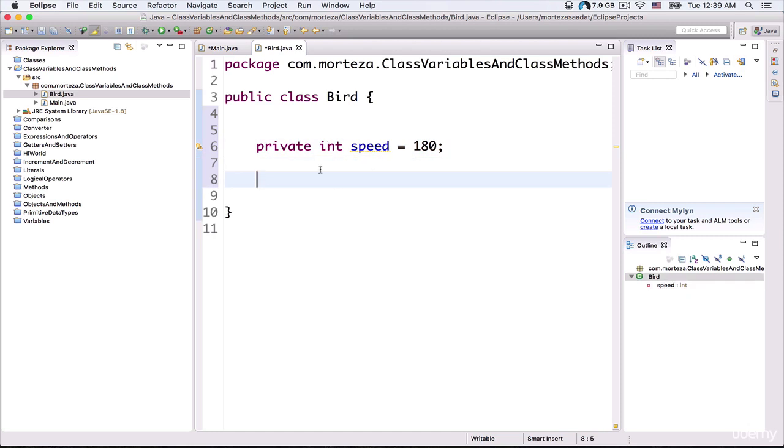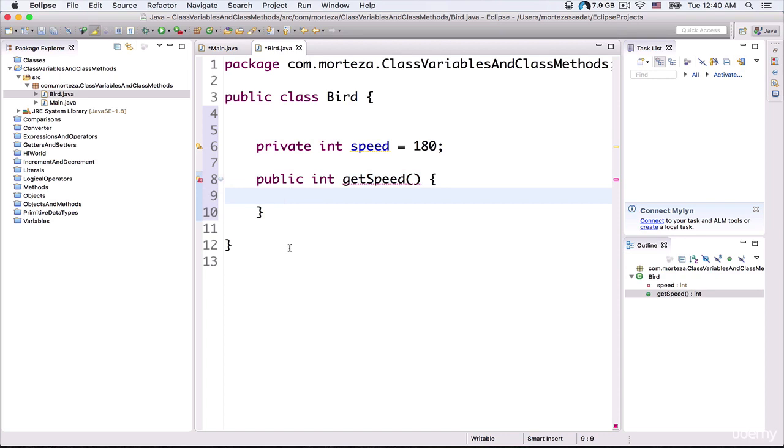In order to create a getter method, I just need to type in here public, okay? The access modifier of my getter method is public, okay? And the return type of my method is int, and the name of my method is get speed, and then I need to put in a pair of round brackets after my method name, and then I need to open and close my method by using these curly braces, okay? So inside of this method, I just need to return the value of my speed instance variable. So here I just type in return speed, okay?